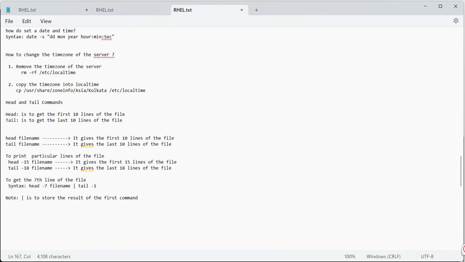So I would say the second command depends on the first command. The pipe symbol is helpful if you have multiple commands. Each command is connected with the first command, so the result of the second command depends on the first command.